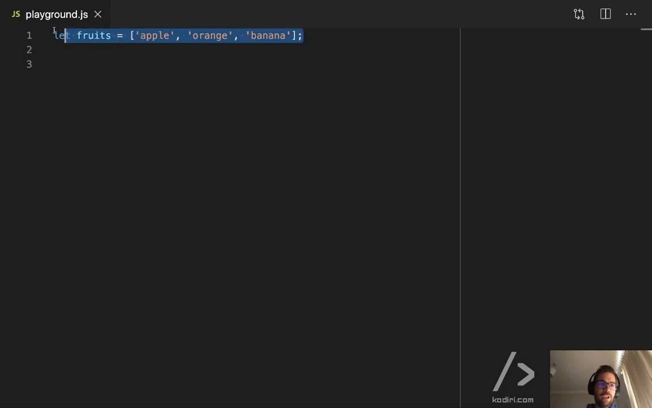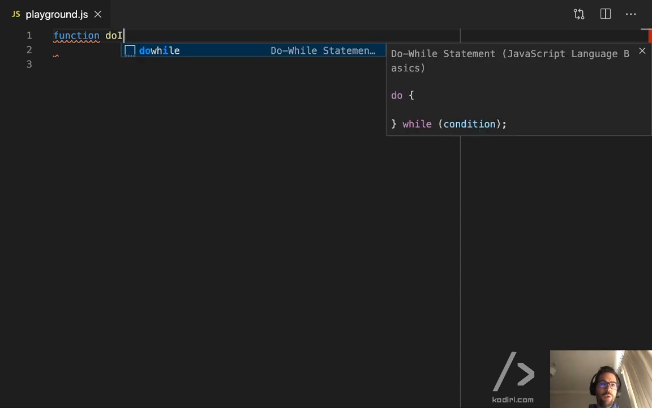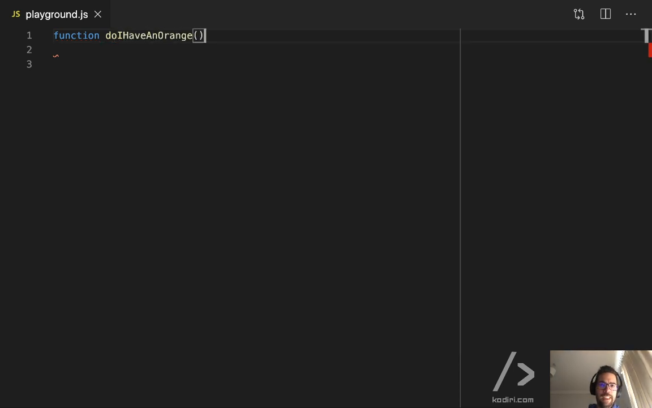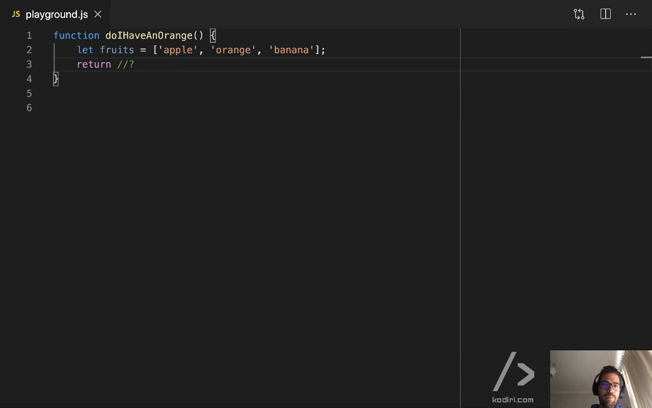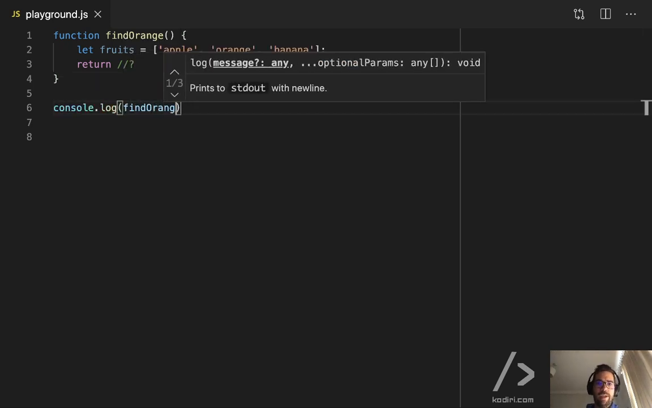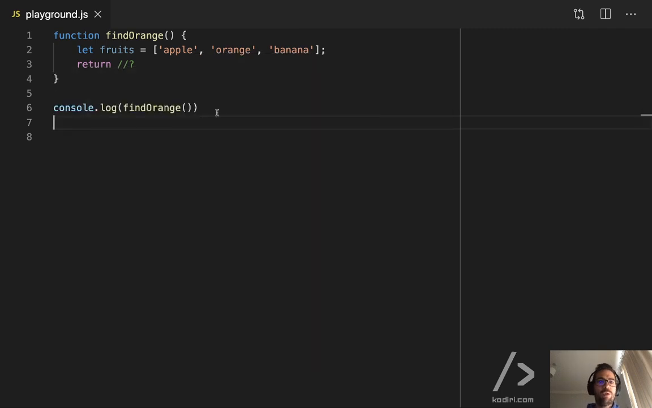Let me create a function, actually, to encapsulate my logic. So function, do I have an orange? The function has a list of fruits, and it will return something. Or let me rename it to findOrange. So now I eventually want to do console.log findOrange, and that function should tell me whether I've got an orange in my list of fruits or not.